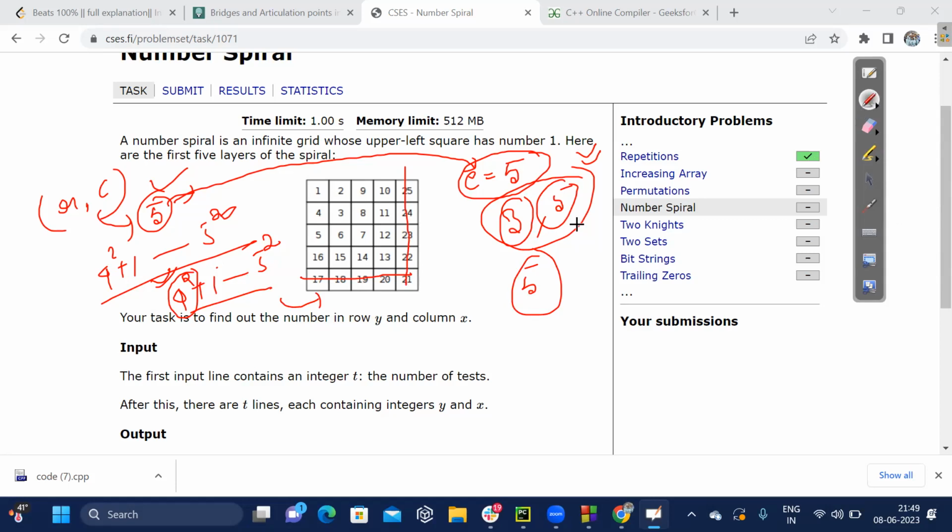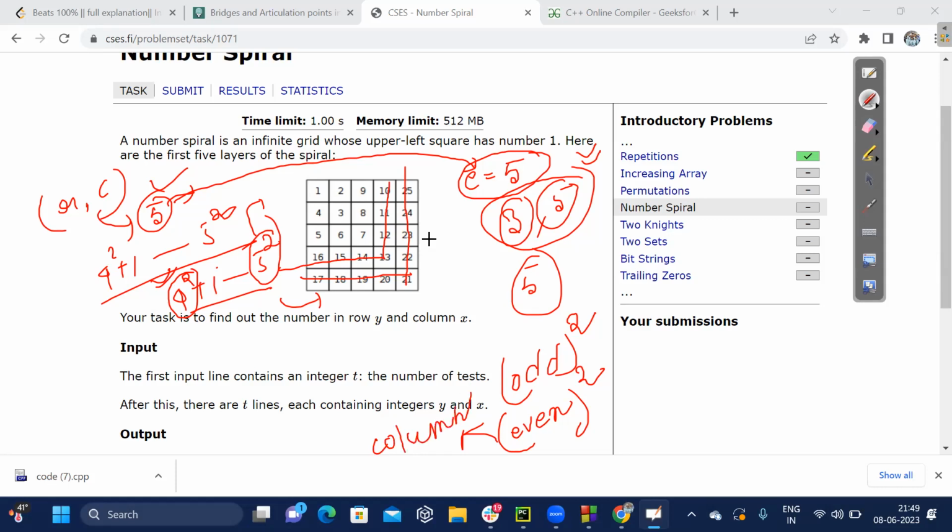Whatever sequence, sorry, rather let's generalize it. Whatever sequence ends at an odd square, that is a row driven matrix. Whatever sequence ends at an even square, that is what? A column driven sequence that starts off from the column and ends up in the row. That's how it should be going.